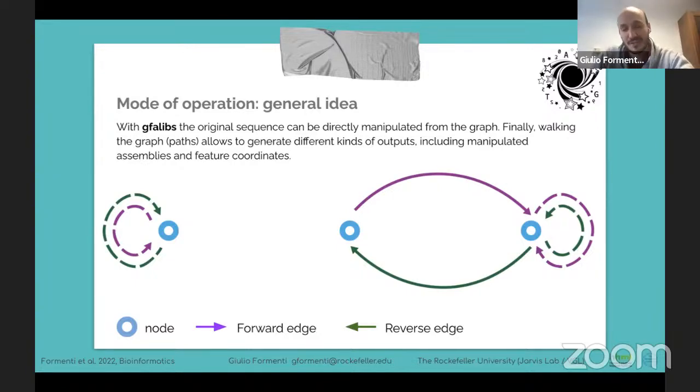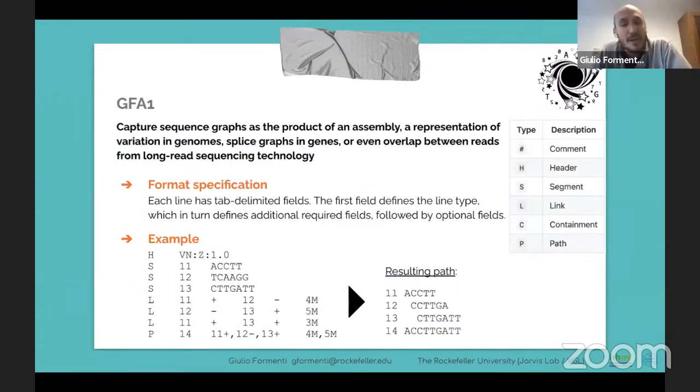And you can do this systematically. Now, again, the GFA file looks like this. We'll look at this, if you're not familiar with it, in the practical. Basically, again, it can be used to capture the product of an assembly, variation between genomes, and a few other things. Like any other file format, it has its own specification.